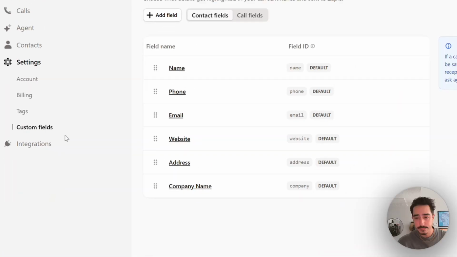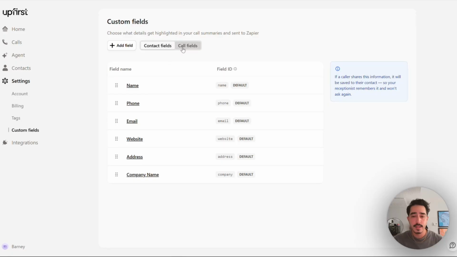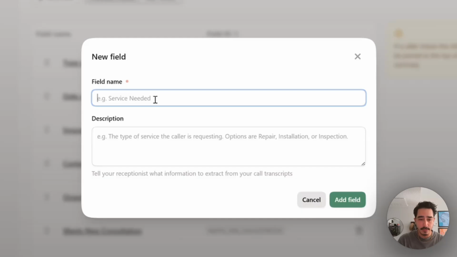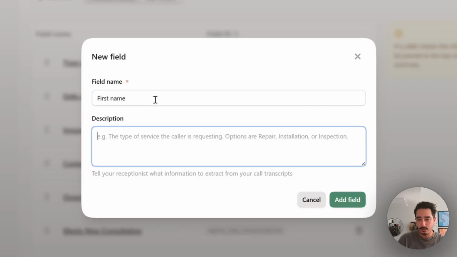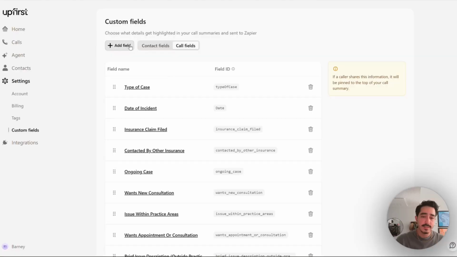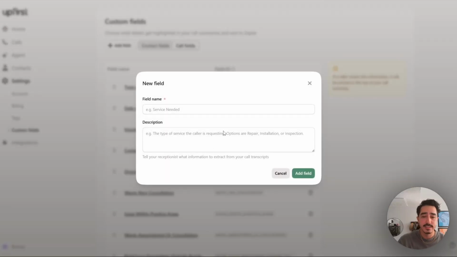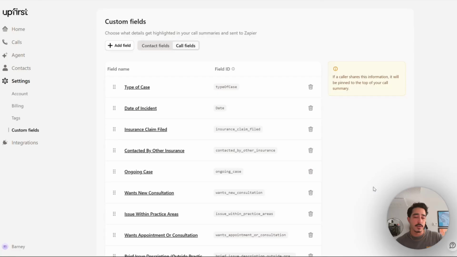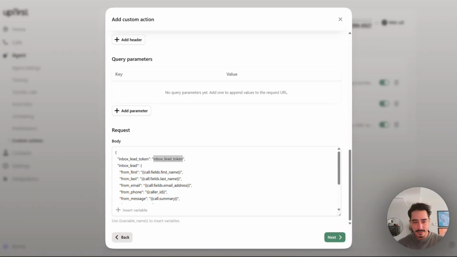and we'll go to Custom Fields. Then click on Call Fields, and then Add Field. Give the field name first name, and give it a brief description like the caller's first name. And then we'll hit Add Field. Next, click on Add Field again and do the same for last name. Doing this will generate custom variables which you can use to populate the first and last name in the request body.